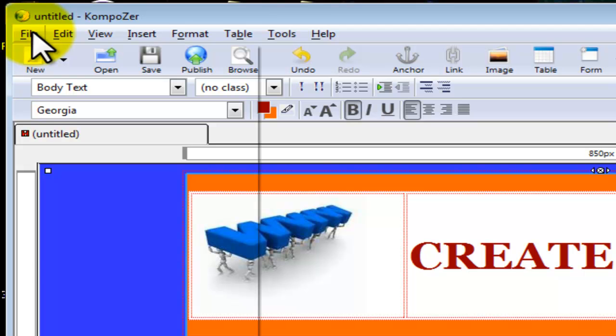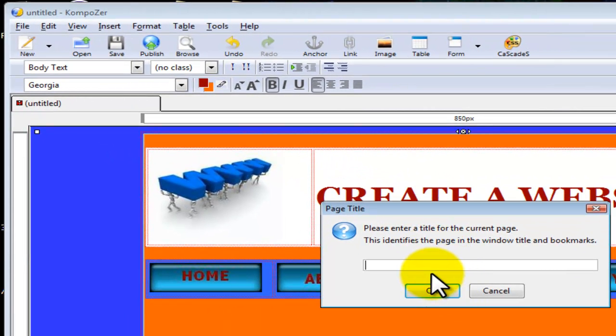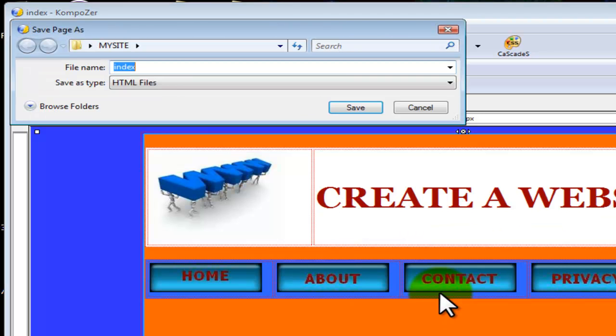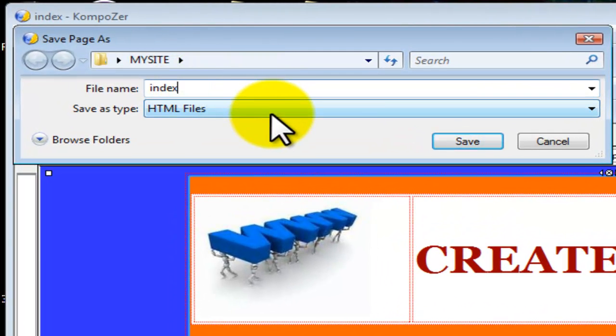Select here File, Save As, and we have to enter title for the current page, and we are going to name this page Index and select OK. And we are going to save this in our project folder. We do not need to create another folder, just inside of My Site folder. And we are naming this index, everything in lowercase, and we will select here Save.